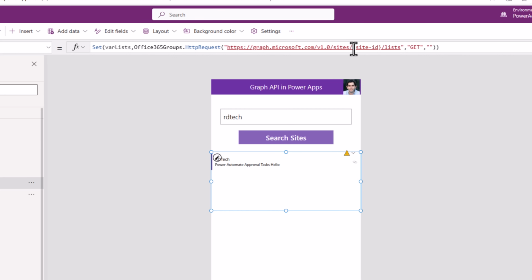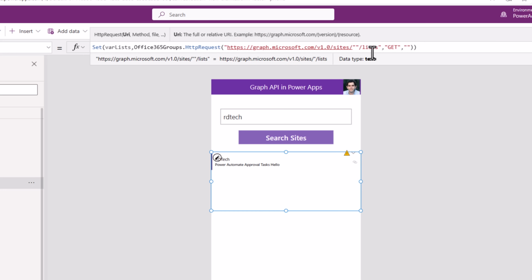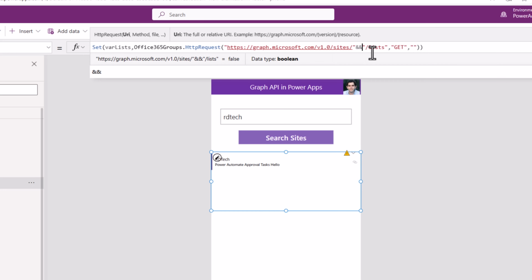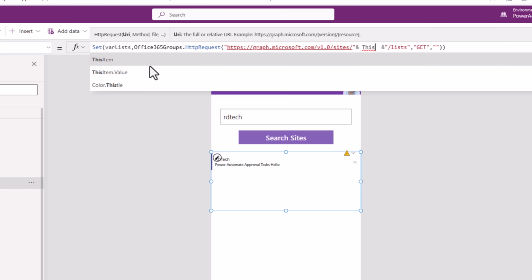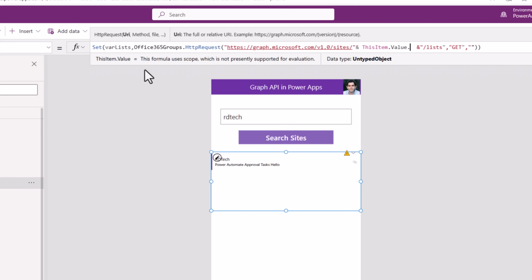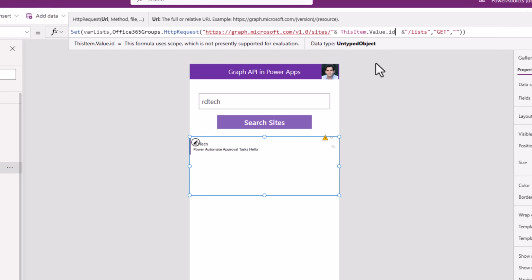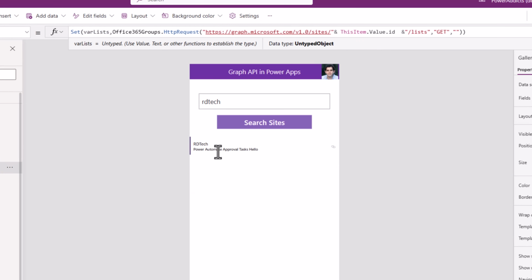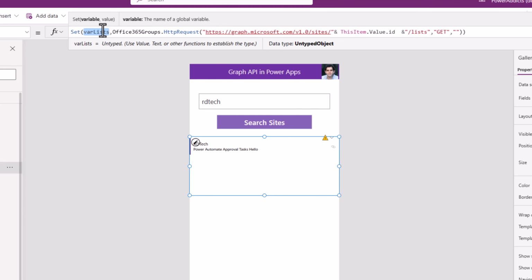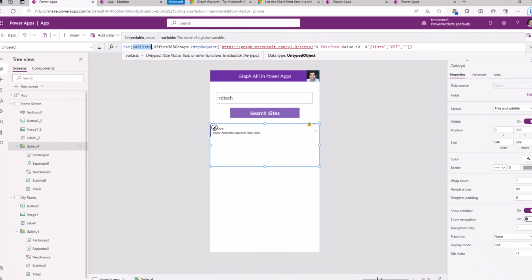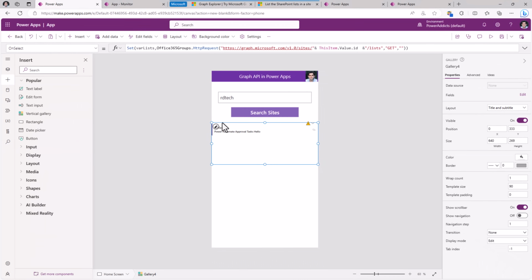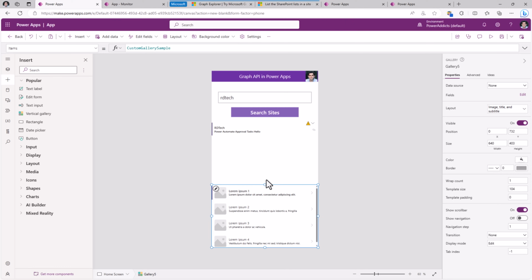For site ID, here I'll make this dynamic. I will use this item dot value dot, the property is called ID dot ID. So this will give me all the lists. So if I select, you'll see var lists is an untyped object. Let's add another gallery now to show the list details.